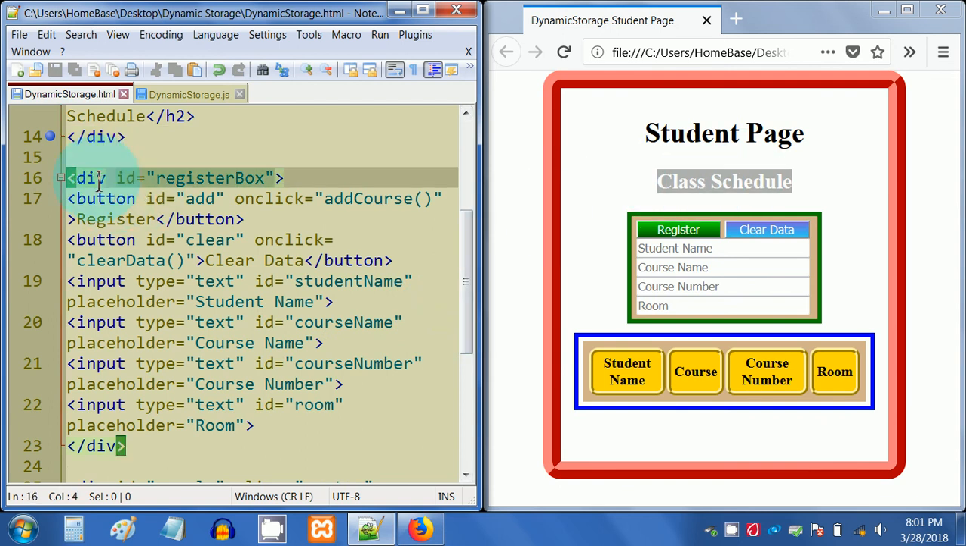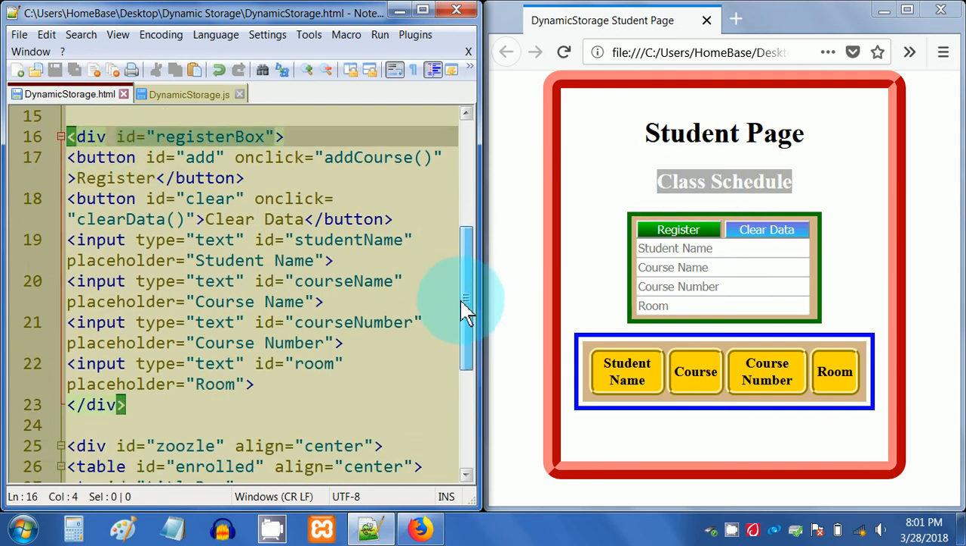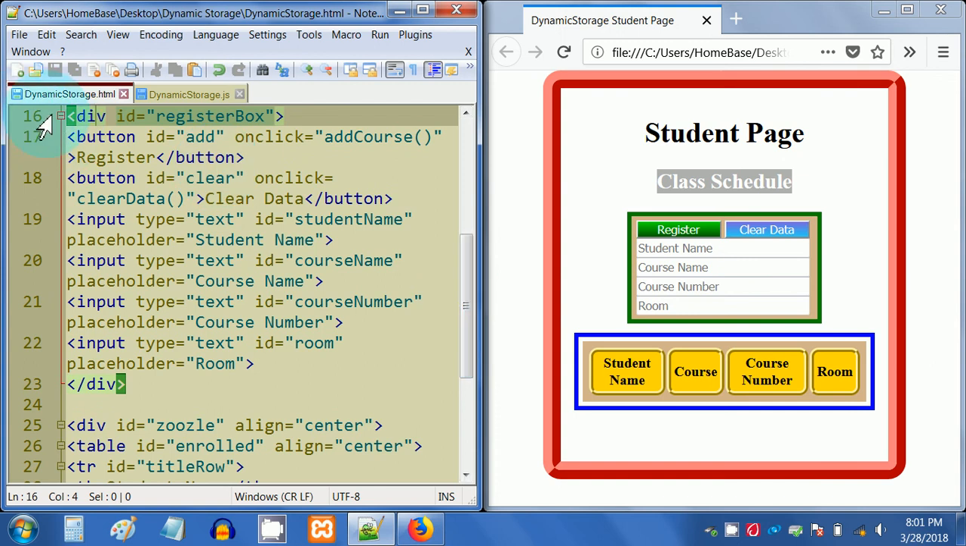We have a div with an ID set to register box. It starts on line 16, it goes all the way to line 23. Now let's look at everything inside of this div. We have a button. The first button has an ID set to add, and it has an onClick event set to add course. This is a JavaScript function that we're going to go over once we get out of this HTML file and look at our external dynamic storage.js JavaScript file.